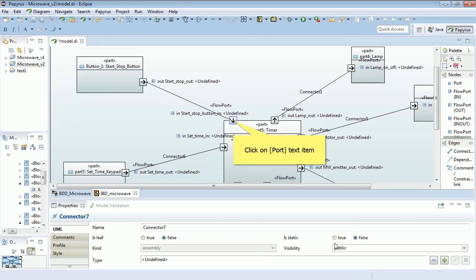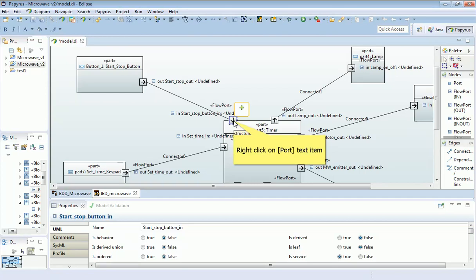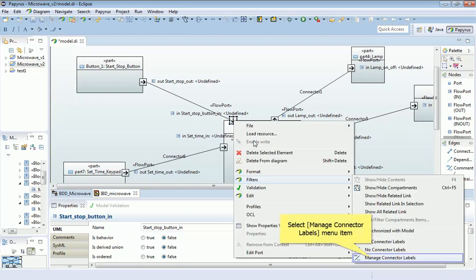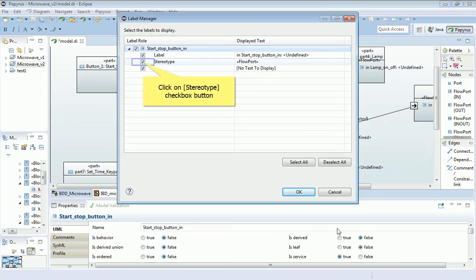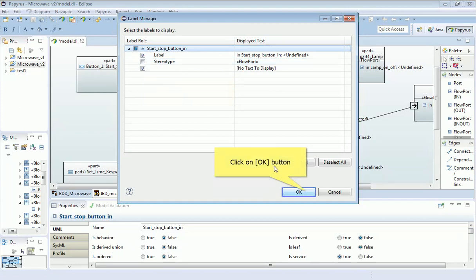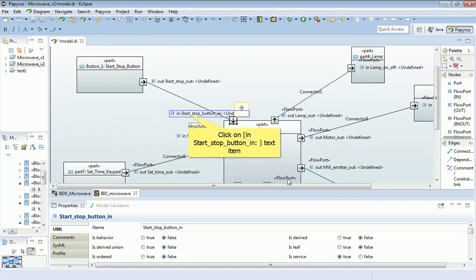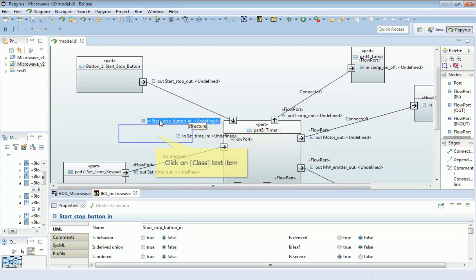The same is true of the flow ports themselves, so I can just tidy that up a little bit by removing this stereotype flow port. We know it's a flow port by the symbol. So I click on there, right click, filter, manage collector labels. I'm going to keep the label on there because I think that's useful at the moment. You could choose to switch it off. But I'm going to remove the stereotype on the flow port. And just move that label.